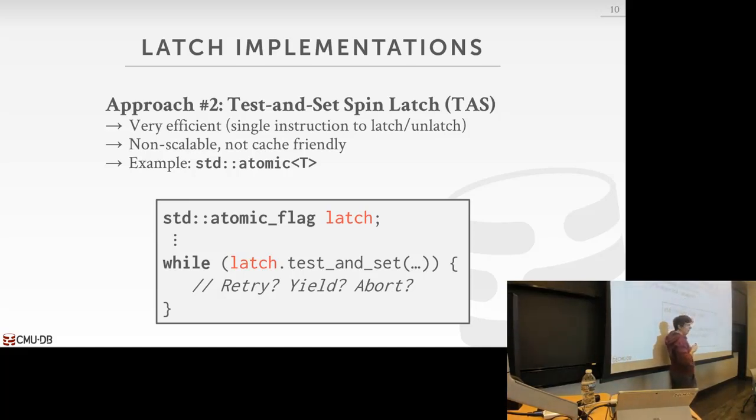But they have a shortcut for you called atomic flag, which is just an alias for atomic bool. Now when we want to acquire this latch, we have to have this while loop that says test and set the latch. If I acquire it, then I jump out of the while loop, because I hold the latch. If I don't, I fall into the while loop, and now we have to have some logic to figure out what we should do. The simplest thing is just to say, all right, let me retry again, loop back around, and keep trying it. Right?